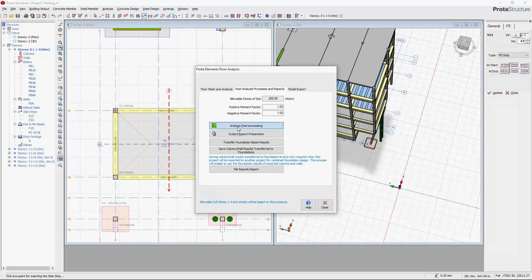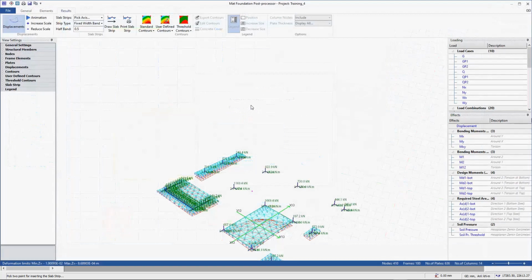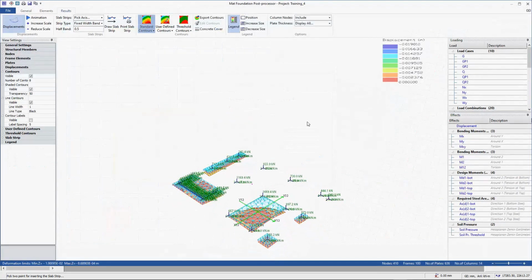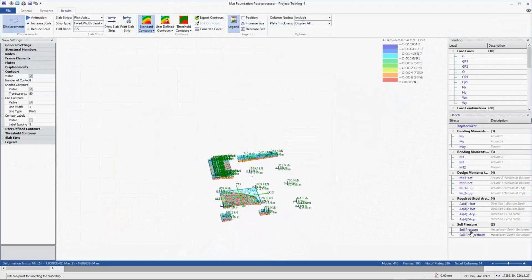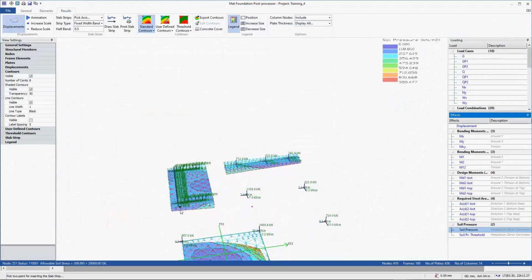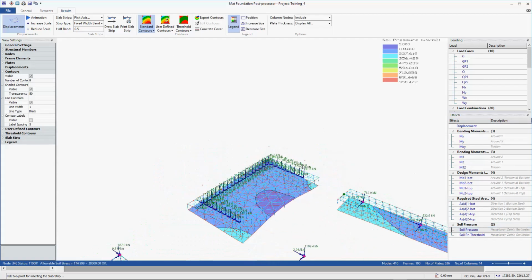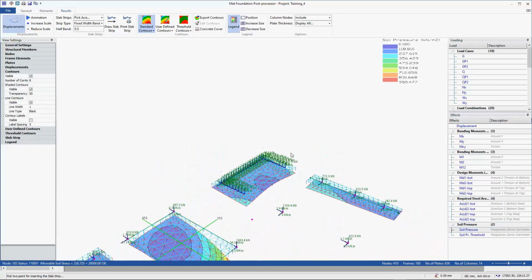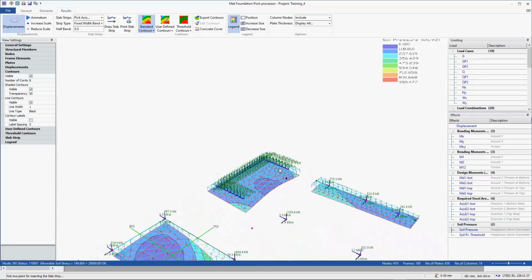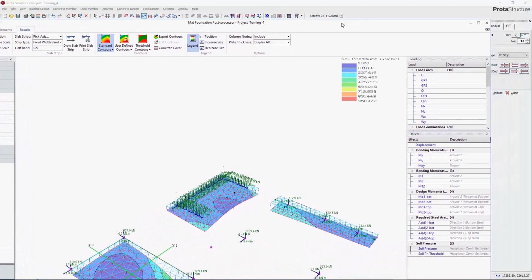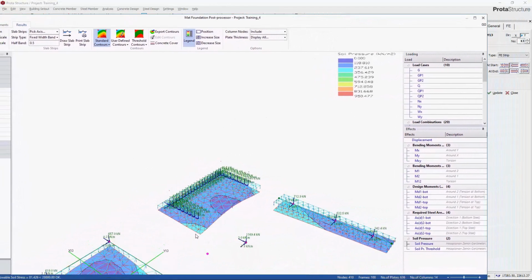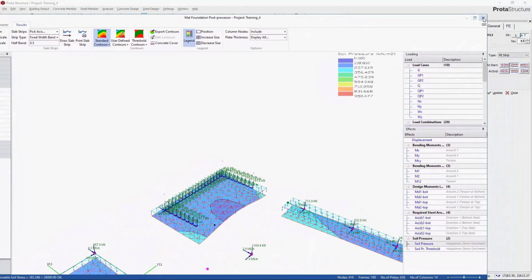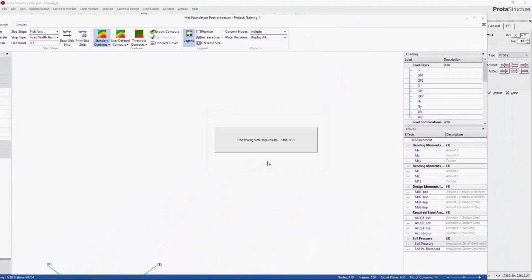And I want to do post analysis. Standard contour. I'll do it for head pressure. From the map, I can tell that this slab has failed in this region. I'll probably need to increase the slab thickness. I can't do that now, maybe in another training, but you have to increase the thickness of the slab. I'll close this and close this and transfer the slab strip results.